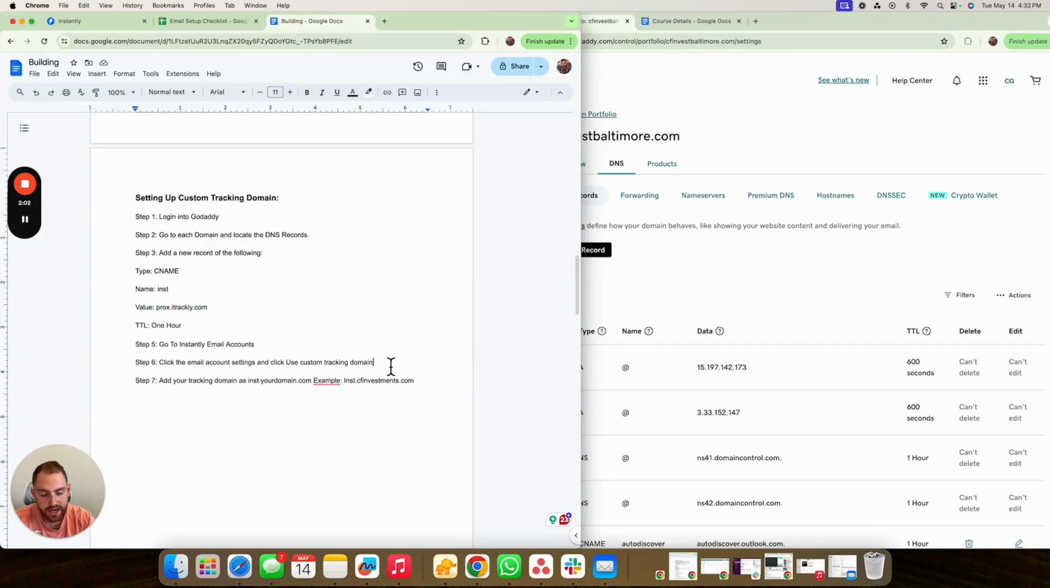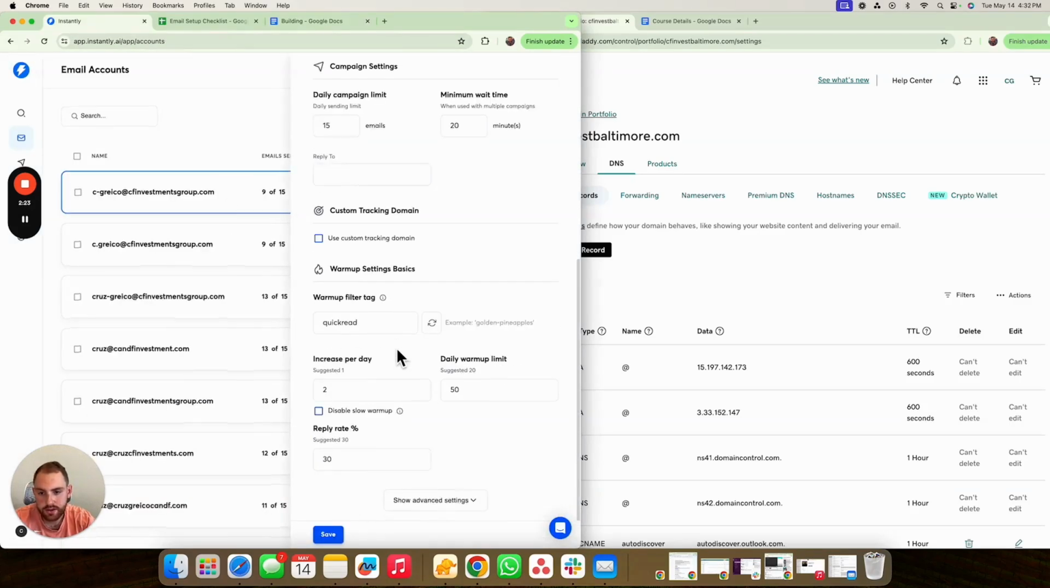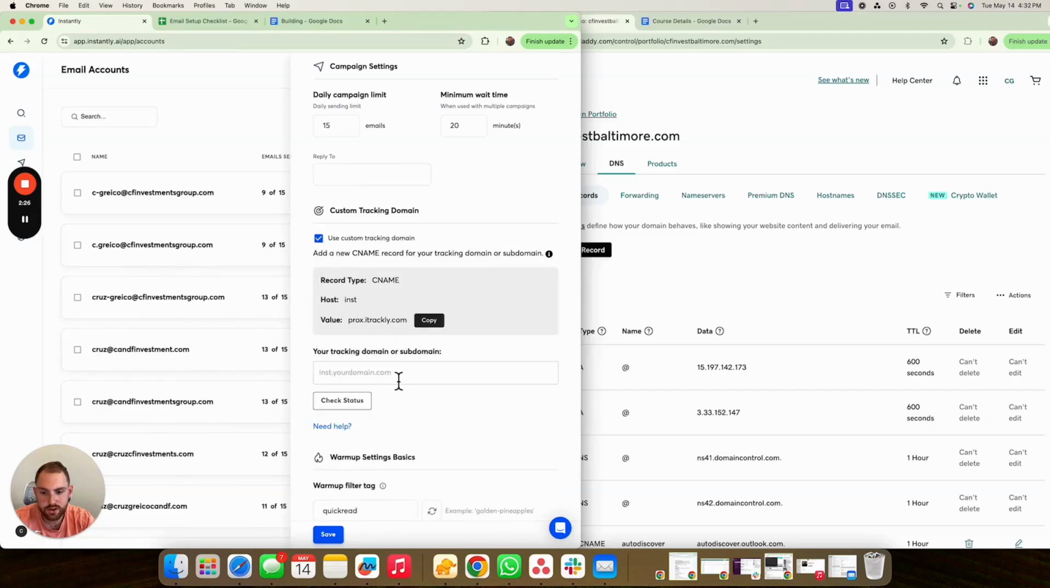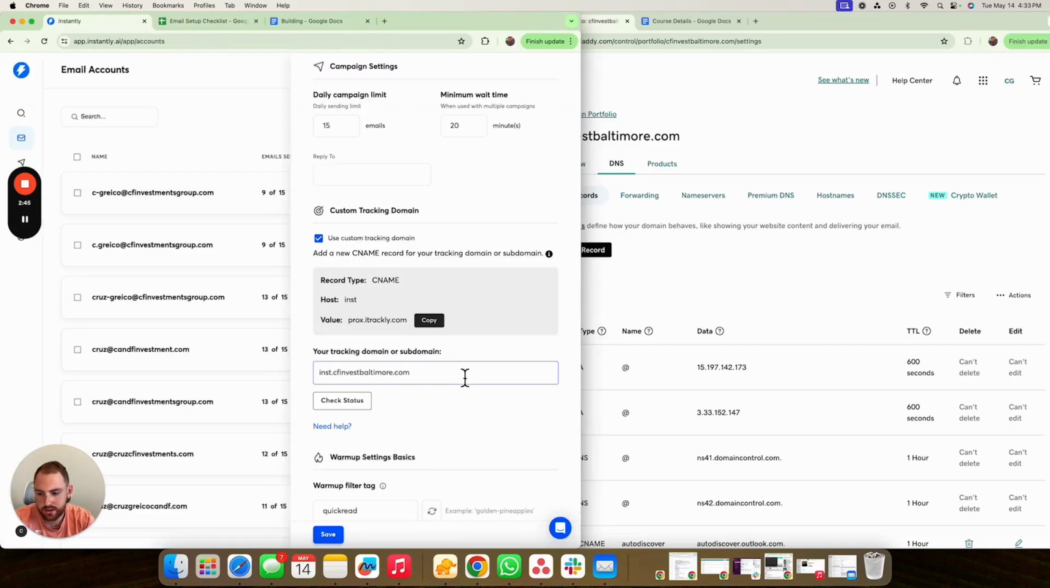And then once we add the email to Instantly, if you want to use the custom tracking domain, you just have to go in there and choose that you are using the custom tracking domain, and then you just have to add in the email right here. So right here, click settings, and you will see use custom tracking domain, and you just do this. You can right here, inst at your domain. So inst dot, I think it's the dot, yeah, inst dot, and then you just choose the domain, and then there you go, and then check status and you'll be good to go.